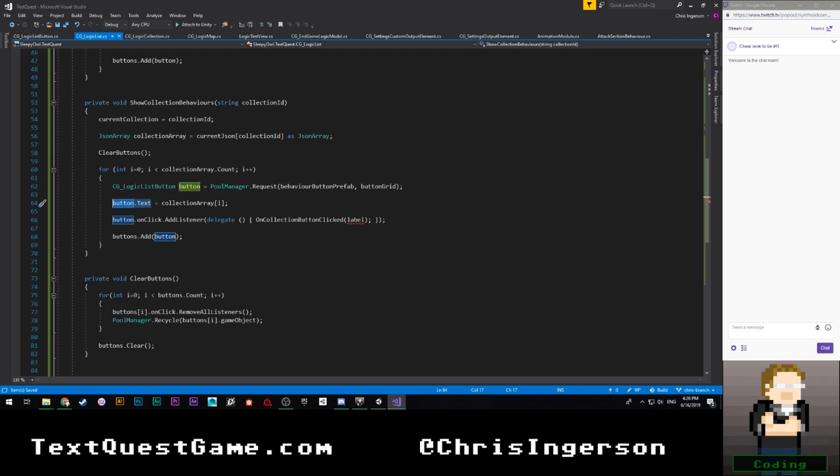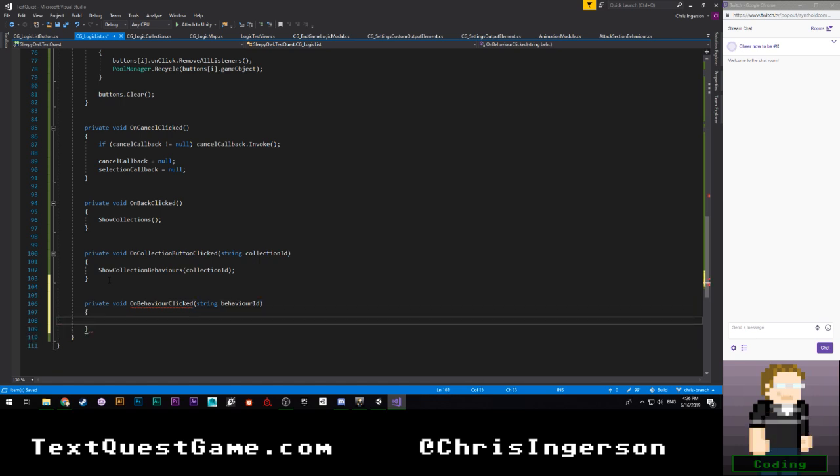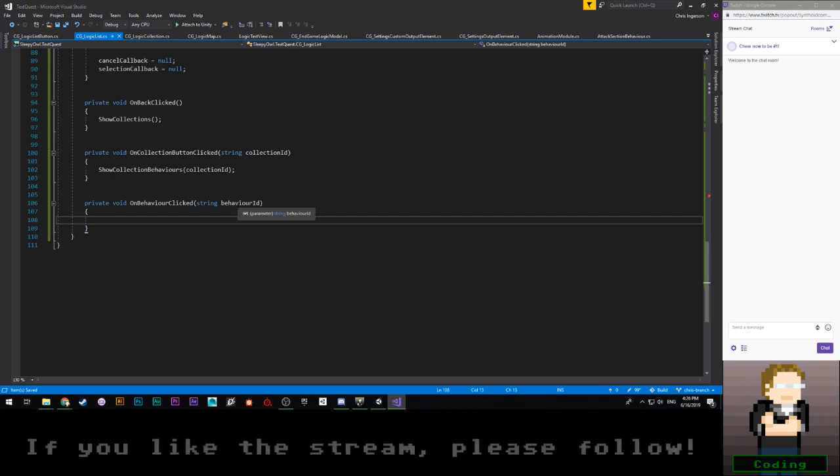So for this, we're going to need to change this a little bit. We're going to come down here and say private void on behavior clicked string behavior name or behavior ID. For now, we'll keep it as ID. I'm kind of getting the feeling that I'm going to end up changing these values to be like a GUID or something. But we'll keep it as just the string name for now, because it's possible I end up changing those names at some point, and I would like my script to not break. So making it a GUID would make more sense.